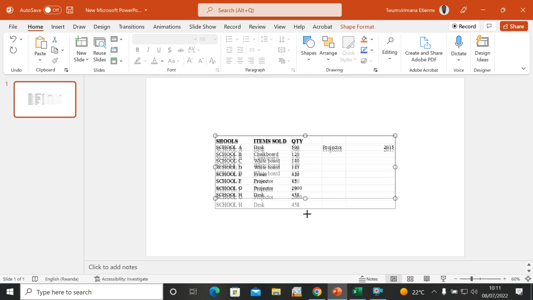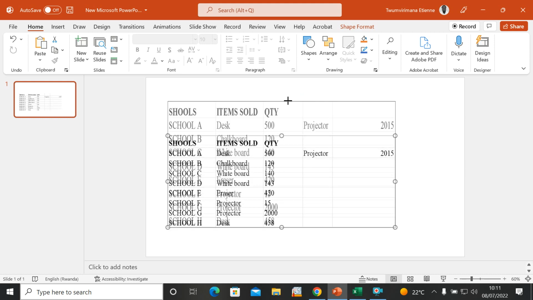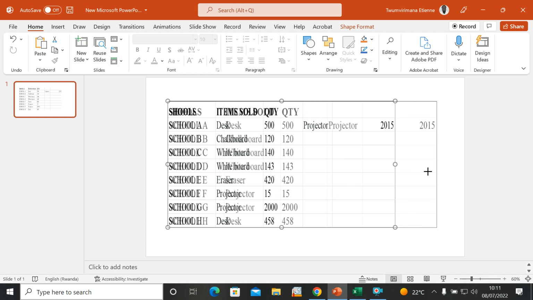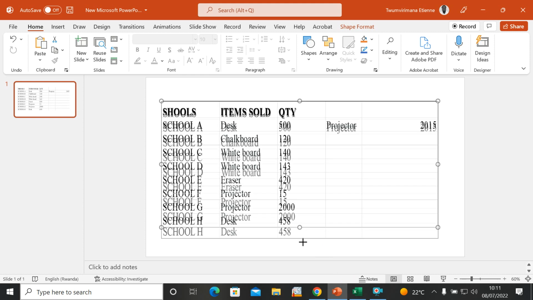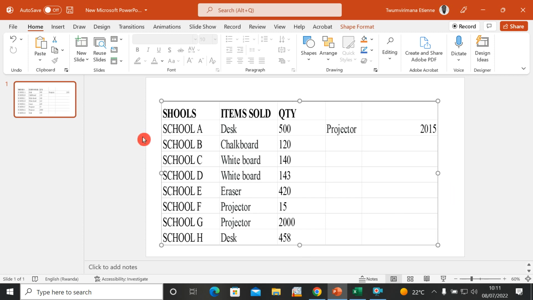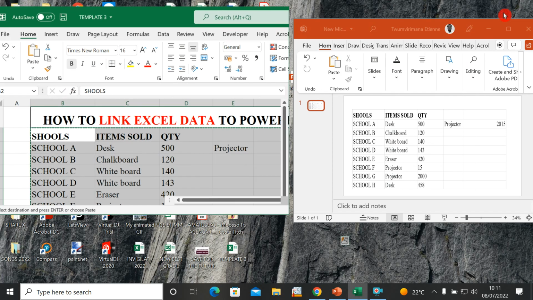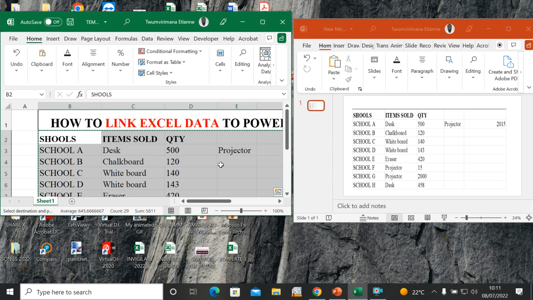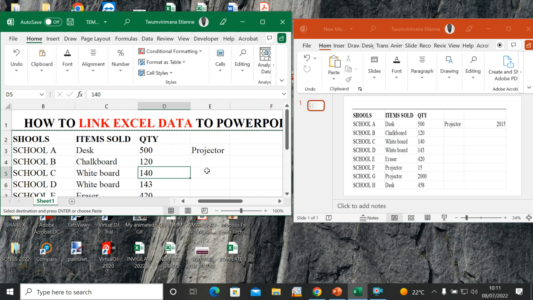Here I have my data. I can just resize them. I can size my data to increase the size. You see here I have my data, and this means that any modification that I make in Excel can also be seen here. Let me minimize this to see. And this is Excel. I just want to make them somehow on the same board.